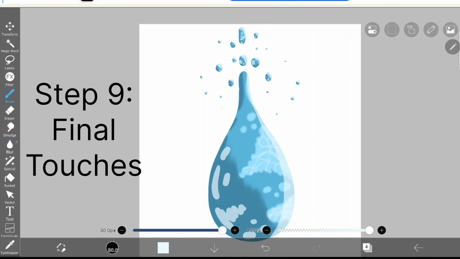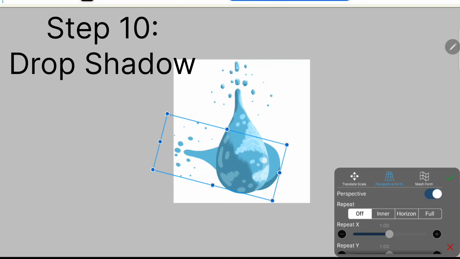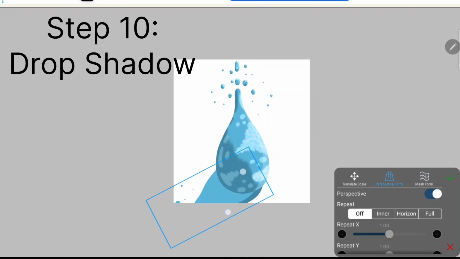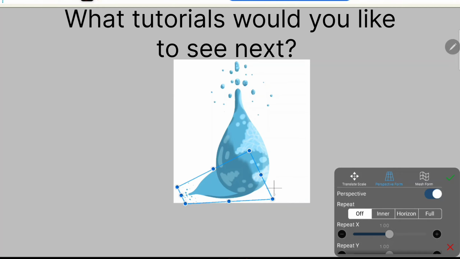Now we'll be adding the final touches. You can pause here or continue to do the drop shadow. In the drop shadow, you can just use the effect features to make it turn black or whatever color you like. Usually you would use high contrast.